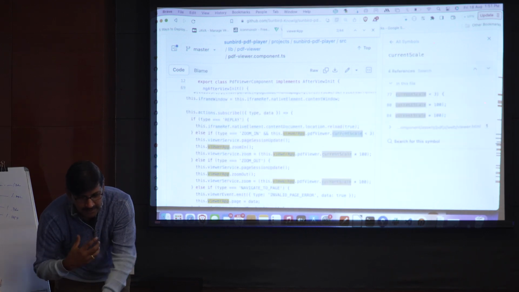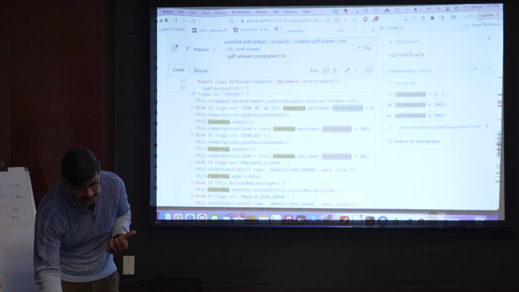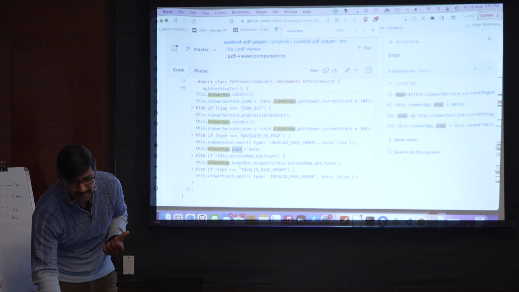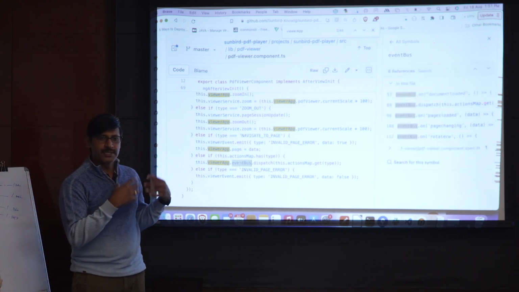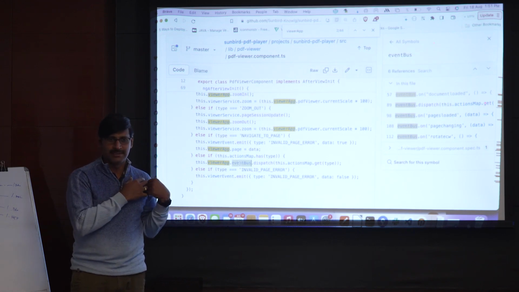What is the scale factor that should apply on the viewer app? Again, these are zoom in, zoom out functionality, and the page number and event bus. These are all coming from the PDF.js library methods. We are just leveraging those methods here.